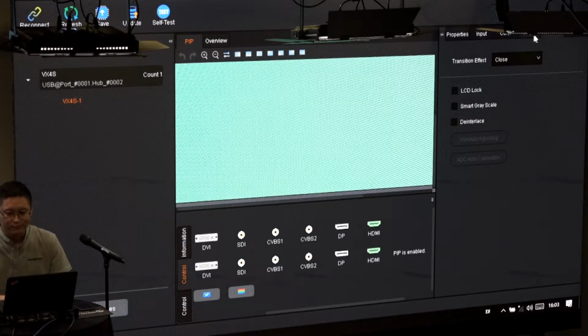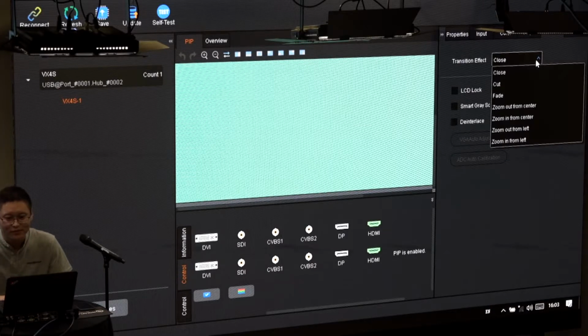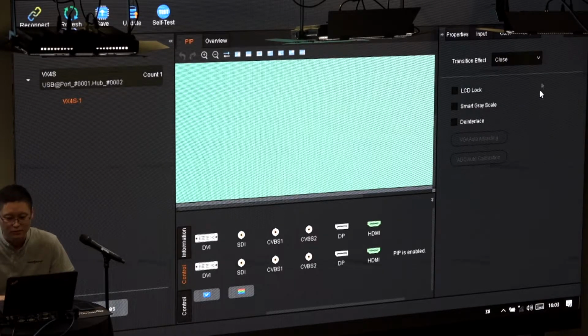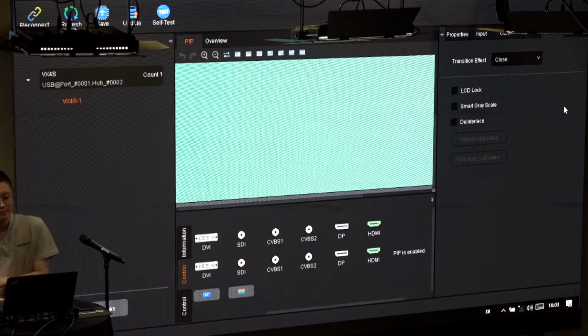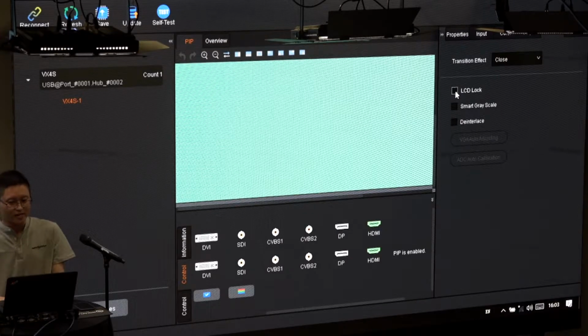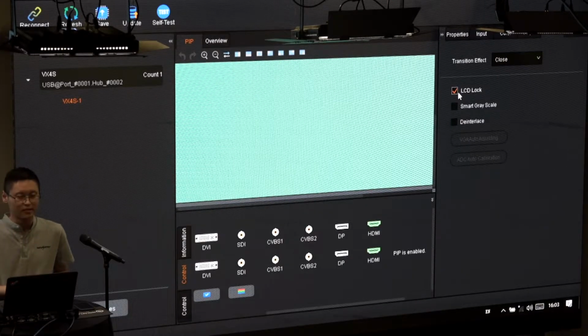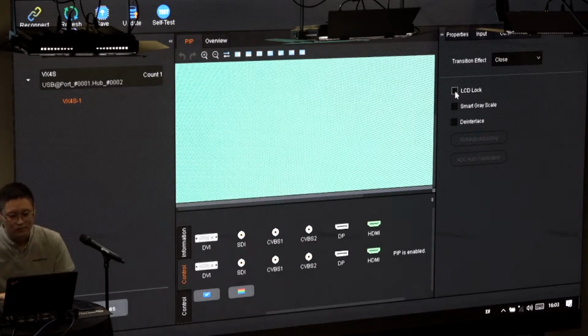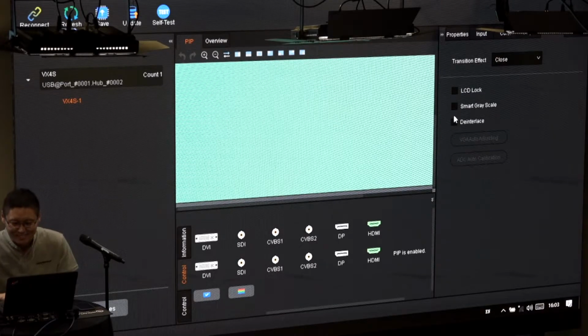And the next one is the system. You can close the transition effect or use fade in, fade out, zoom out from the center, different transitions when you switch the source. And you can check here to lock the LCD monitor, so it cannot be operated on the front, just in case some engineers misunderstand.